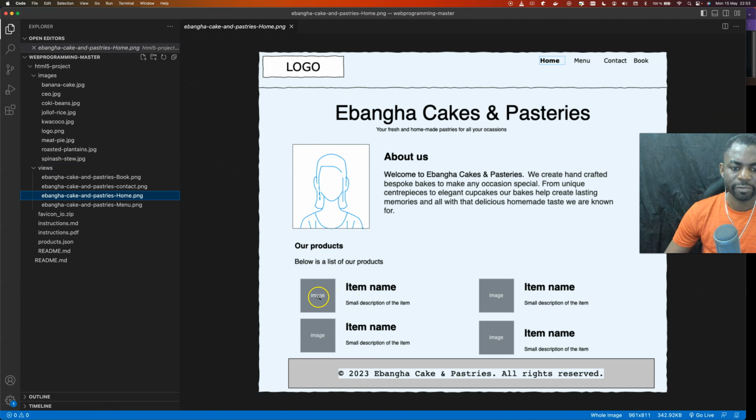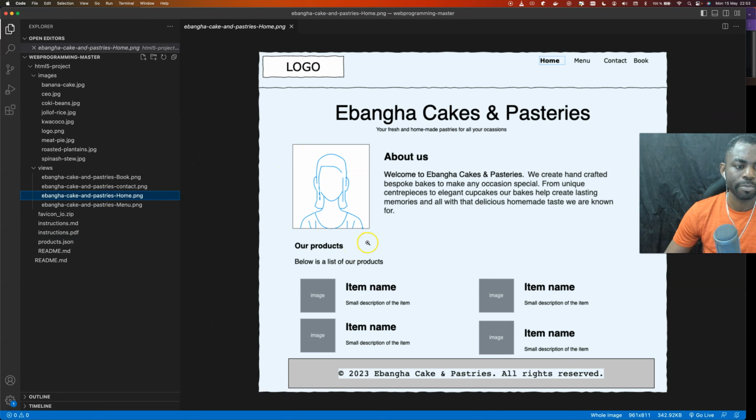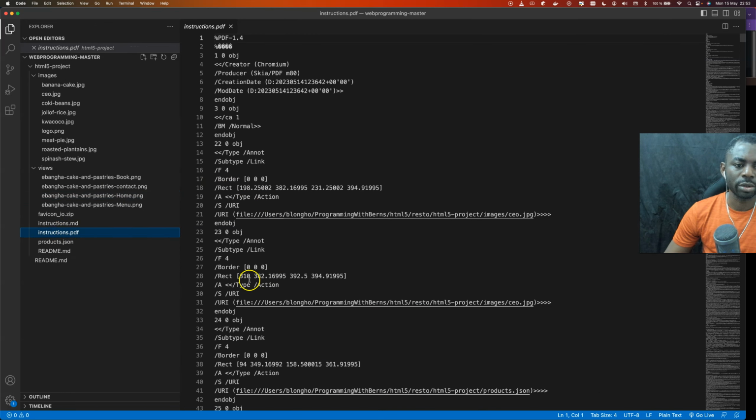In the home page, you have image. So you have here the image will be, for example, cookie beans.jpg. The title will be cookie beans, and the description will be whatever is here. You just copy this and paste that, using appropriate HTML tags to make it look exactly as you see on this home page. That is it. This is the instruction tool in PDF.